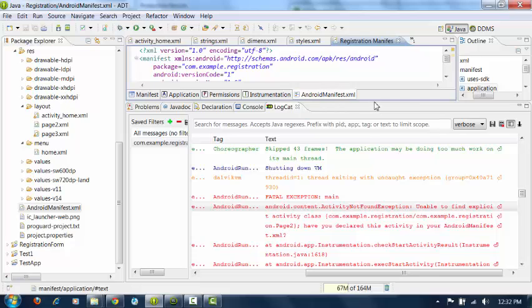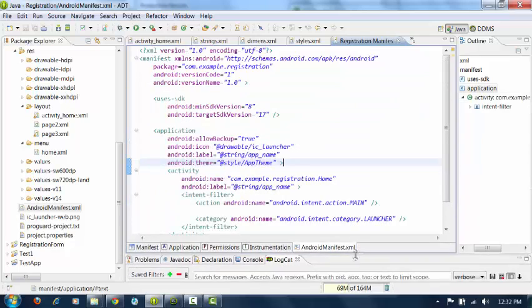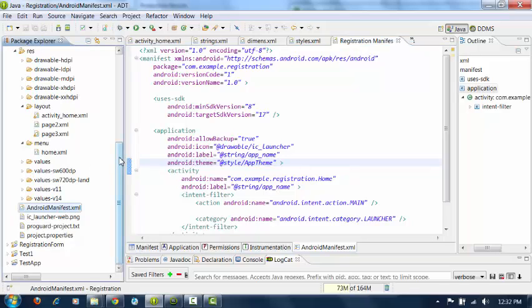Now to solve this, just open the Android manifest file. Please note down these steps. Whenever you are adding any page to your Android application, immediately you have to open the Android manifest file and you have to add that page to your Android manifest file. Okay, so for that you can do it in two ways.